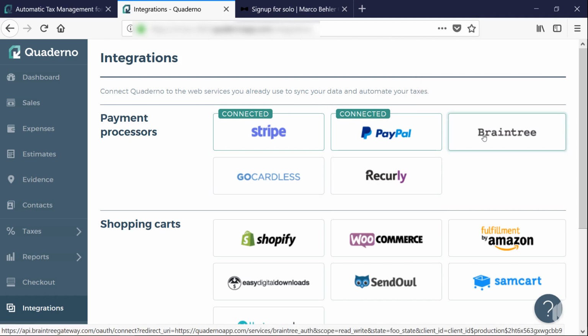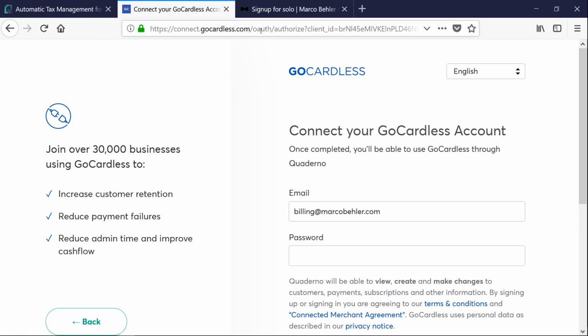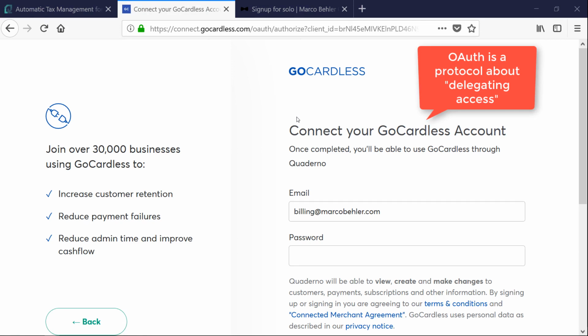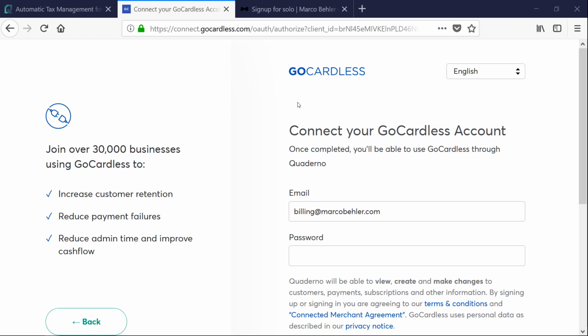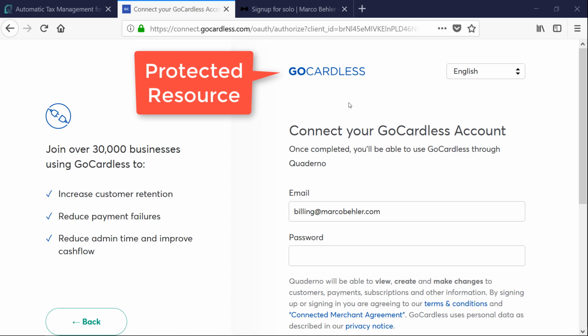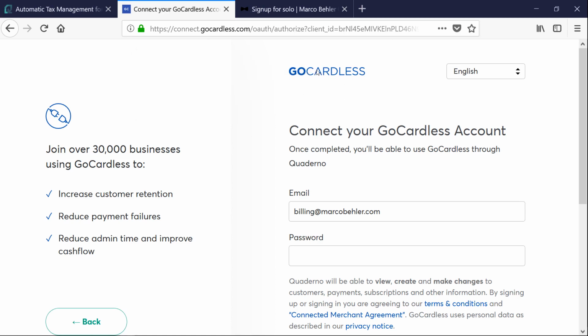Imagine you would now want to integrate with a third payment provider, Braintree, Recurly, or GoCardless. So I just hit GoCardless, and in the URL you can already see that's an OAuth URL, but what does that even mean? OAuth is a delegating access protocol, and here's some OAuth vocabulary. First of all, you've got the protected resource, and the protected resource in that scenario is my GoCardless account. I don't have a GoCardless account, but imagine it's your GoCardless account, your PayPal account, your Stripe account, whatnot. That is the protected resource that someone wants to have access to.